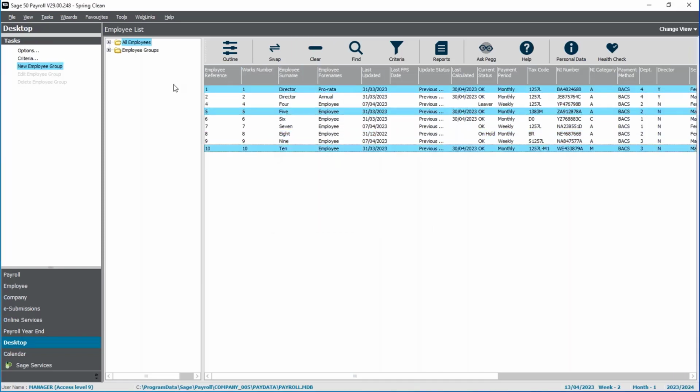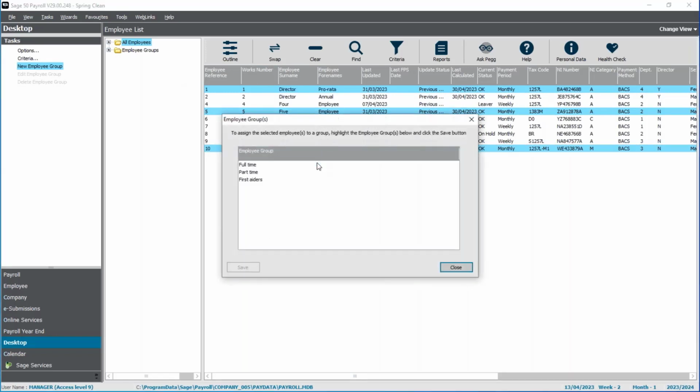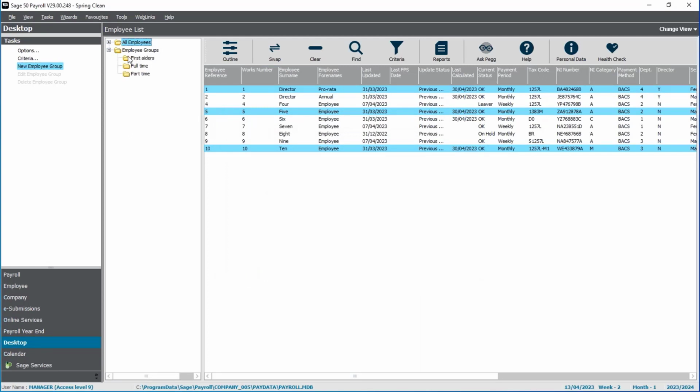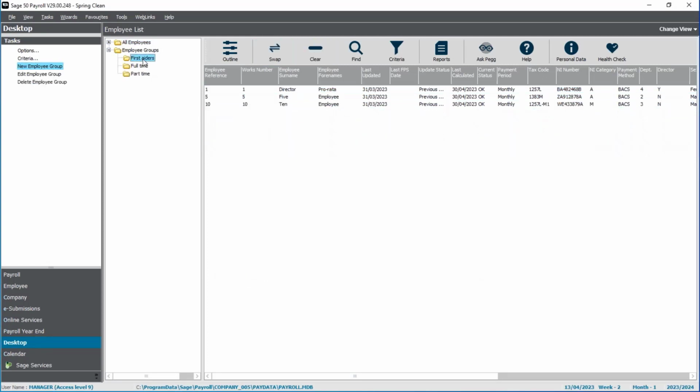and I'll just pick some random employees. I've got 3 first aiders on my staff. I'm going to assign them to the first aiders group. And now we can see that employee 1 is in both the first aiders and the full-time employee group.